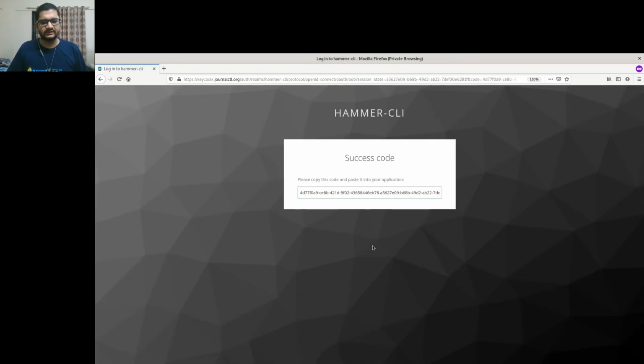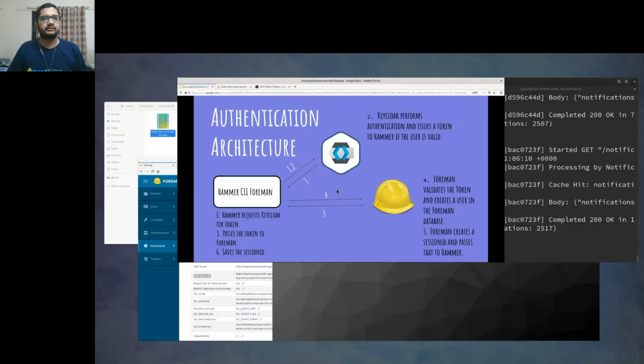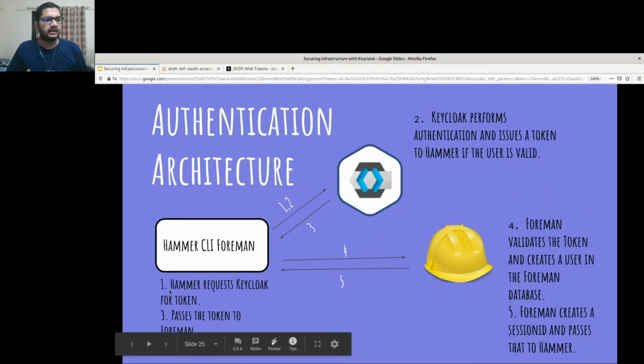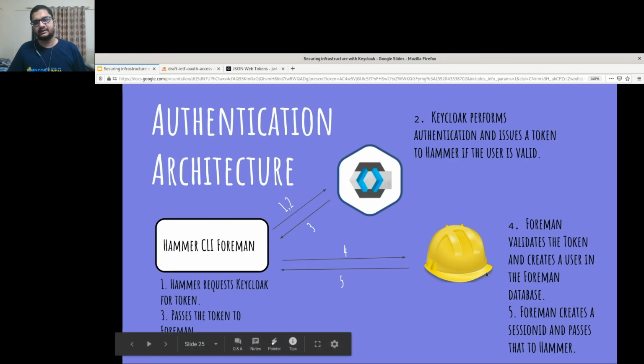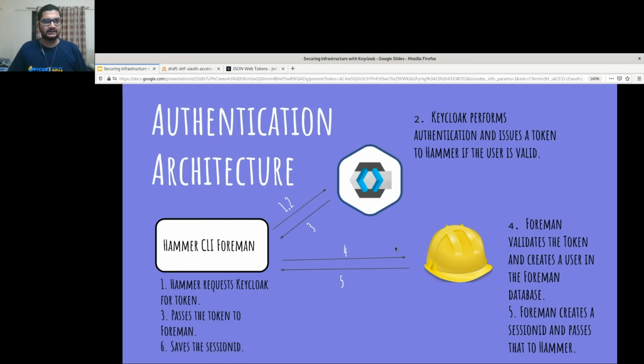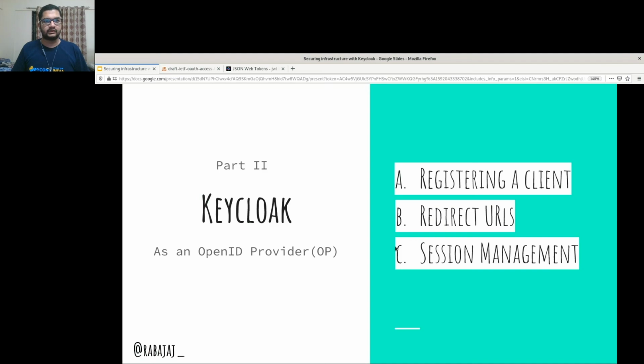So just revising what we have learned: Hammer requests Keycloak for a token, so you need to go to Keycloak, and Keycloak returns you the token. Then you give that token to Foreman. Foreman validates it and returns back an ID. That's about it. And let's just look at the code flow once again.